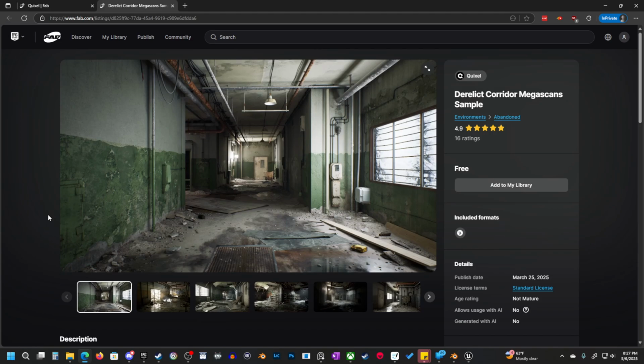Today I wanted to take a look at the latest release from Quixel, the Derelict Corridor Megascan sample. This is a project that they released a little over a month ago, and I've been wanting to look at this. I finally downloaded it today and opened it up and started looking at it a little bit. I thought it would be fun to make a video on some of the things that I am finding in it and talk a little bit about the environment itself and the way that they are lighting some things and just see what we can learn from it.